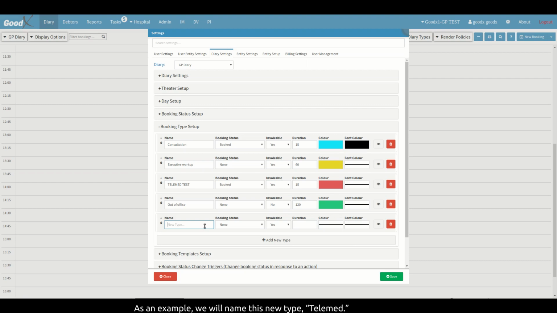As an example, we will name this new type Telemed. Keep this booking status as None, and set it as Yes for Invoiceable.